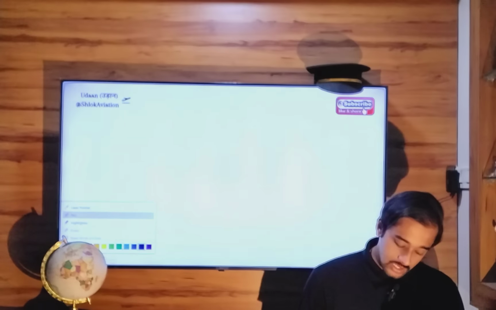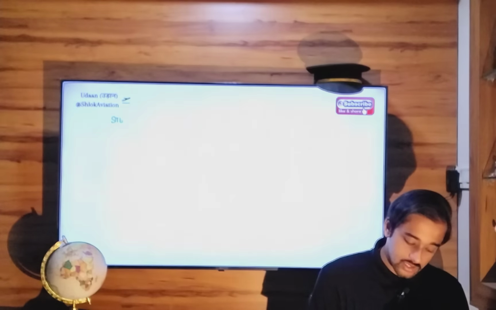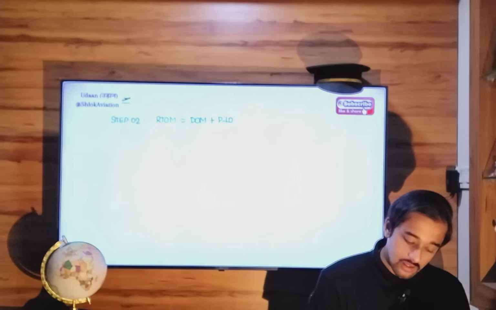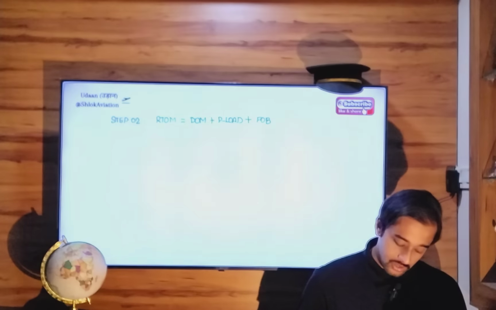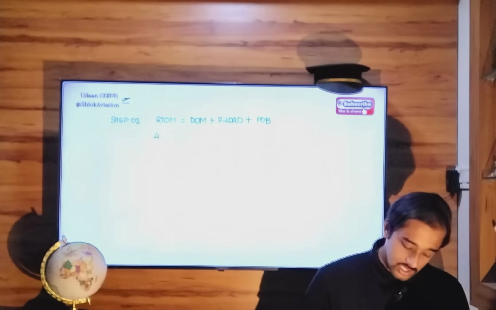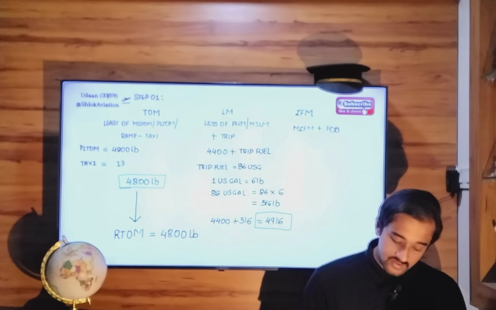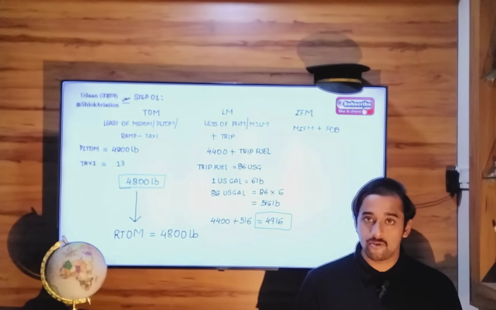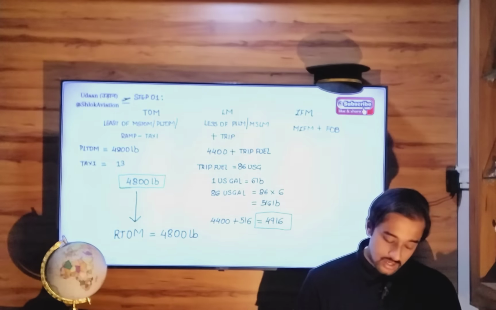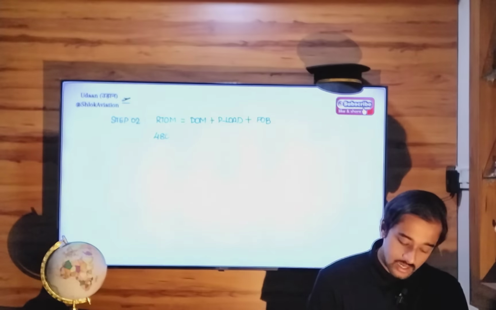Step number two. Let's go to step number two now. Regulated takeoff mass equals DOM plus payload plus fuel on board. So regulated takeoff mass is 4800, which you can make 4.8 if you want, dividing by 1000, or just 4800. So I'll take the whole value.